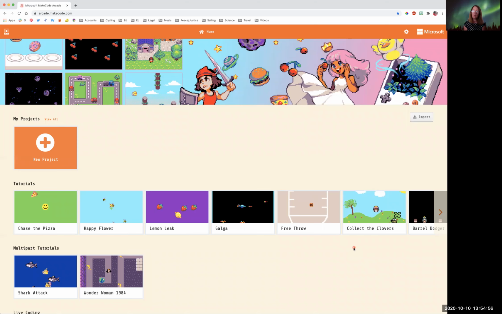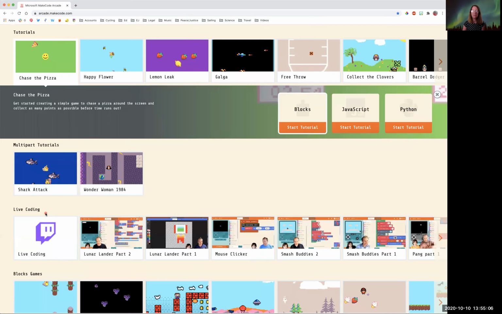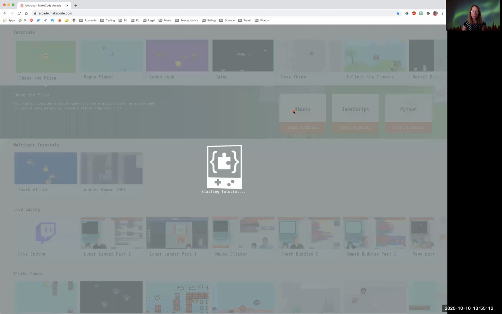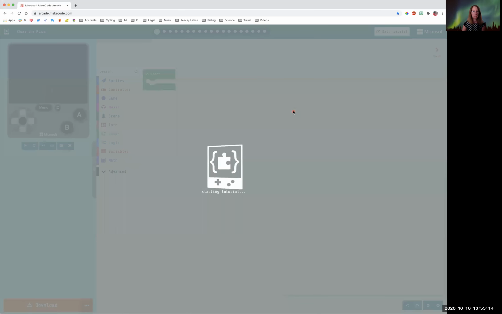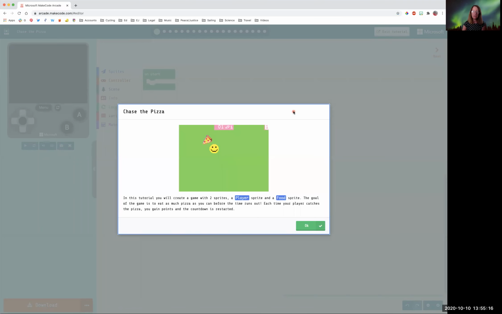So for this example, I'm going to show you how to use the tutorial Chase the Pizza. So you'll see you're on the MakeCode Arcade site and you're going to choose Chase the Pizza. And then you can either build it in JavaScript, Python, or use the blocks we've been using. And everything you need, they tell you step by step in the tutorial.